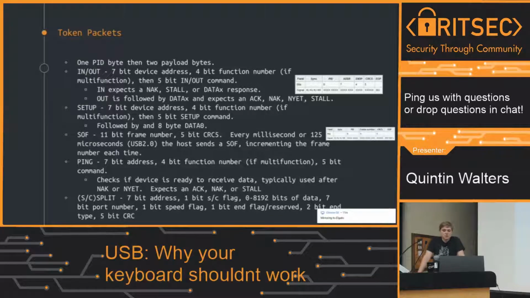Setup. This will be the most commonly seen packet with USB. When you plug in a USB device, it will, the first time it's polled, send a setup packet. It has a 7-bit device address, and then a 4-bit function number, and then a 5-bit setup command. It is then followed by an 8-byte data 0 packet.